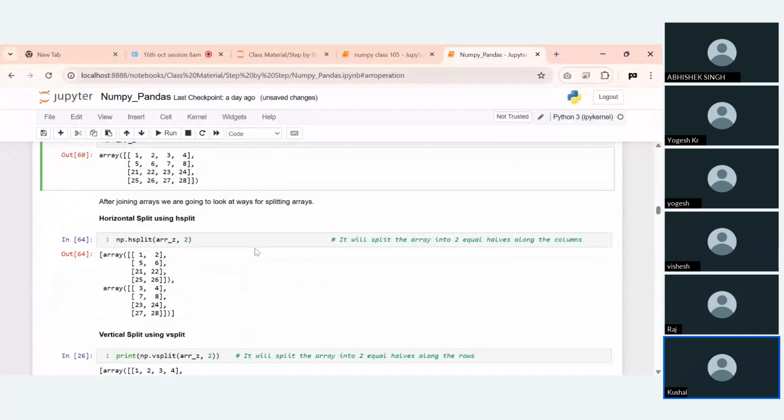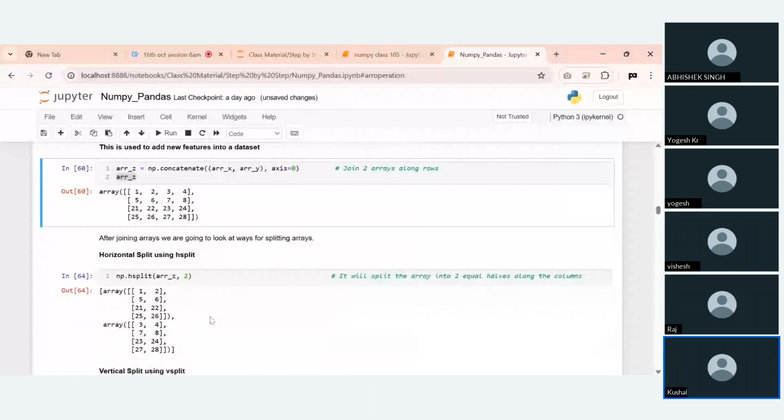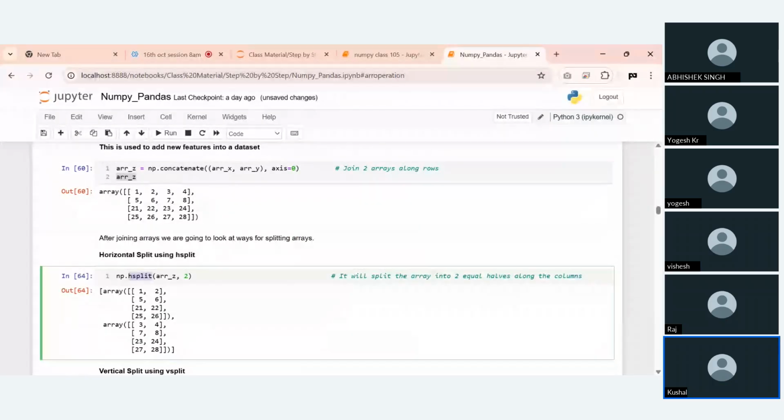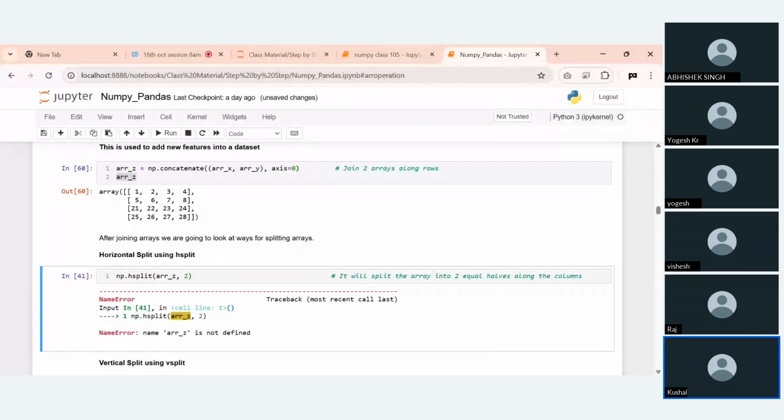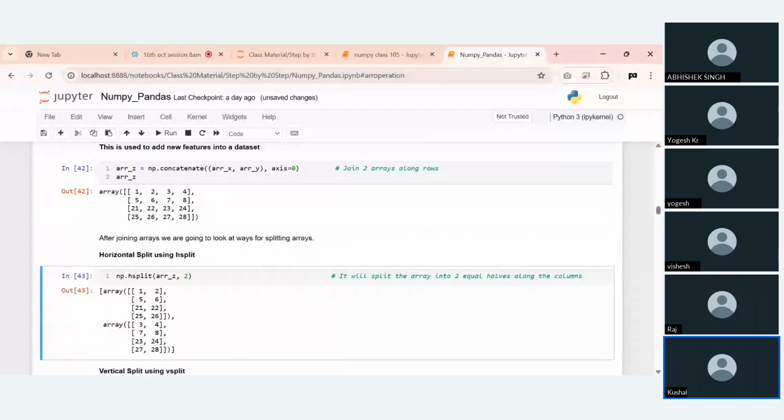Then now this is the merged array ARR Z. Now I want to split it. So we split using hsplit. With hsplit it will be split into horizontal parts. Now in the horizontal split I have to create two parts, so I have written two equal parts. Whatever number you write, it will divide it into that many equal parts. It will not divide into unequal parts. So I have created ARR Z over here, and then I am executing. So it has executed into two equal parts.